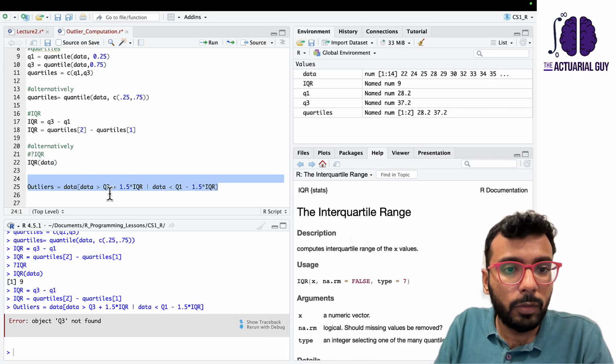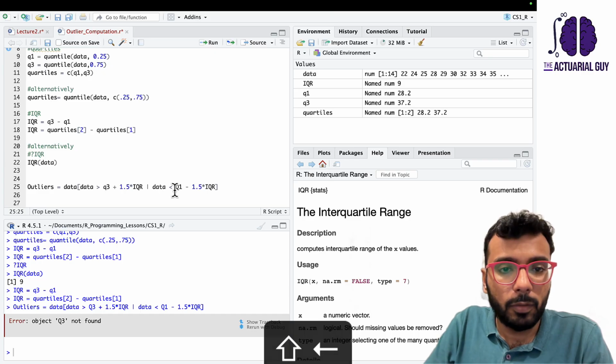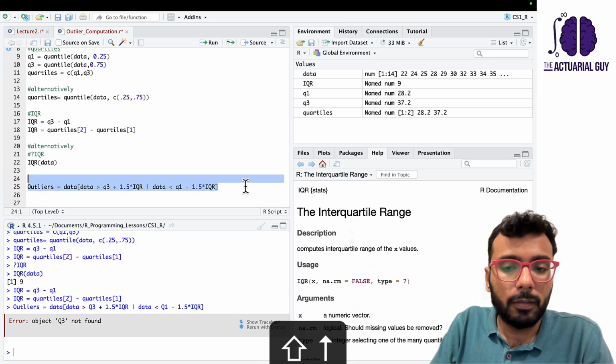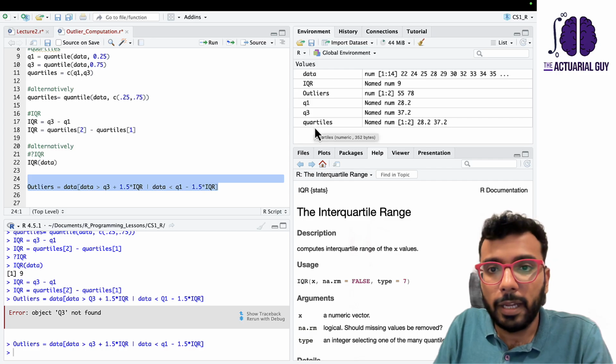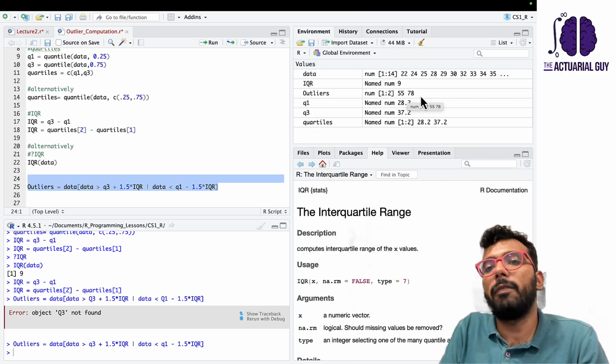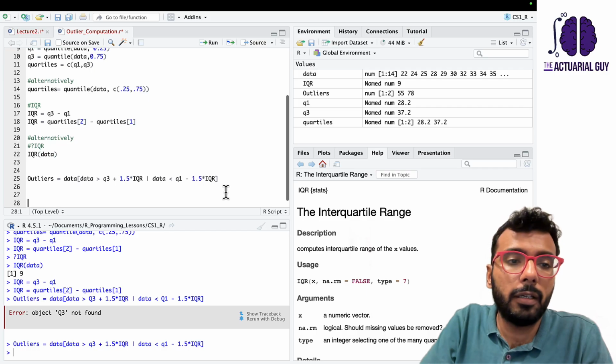Oh, Q3 and Q1, oh, they're case sensitive. So Q3 and Q1 need to be like this. Okay, so that's your outliers. So outliers come out to be 55 and 78. You can just print outliers.